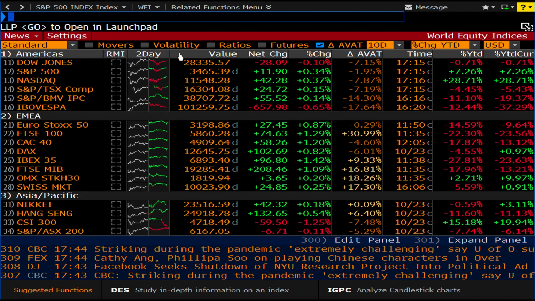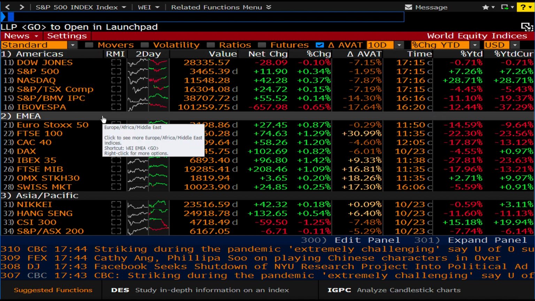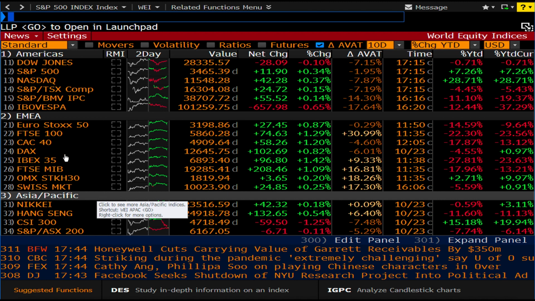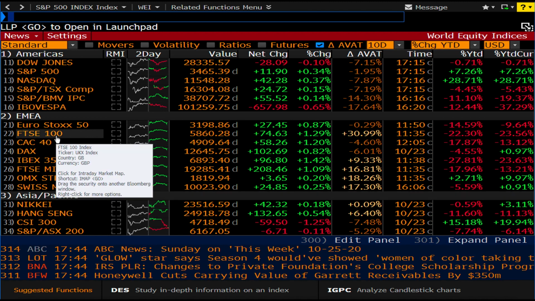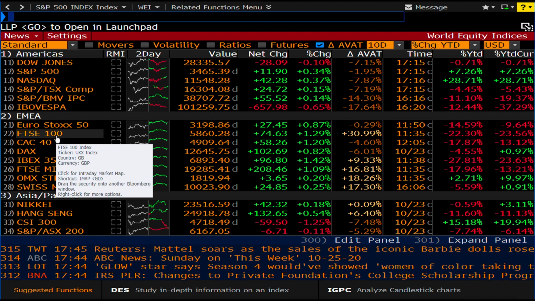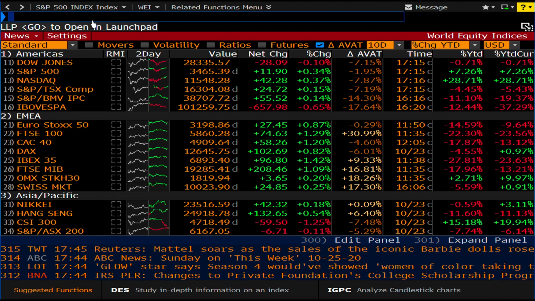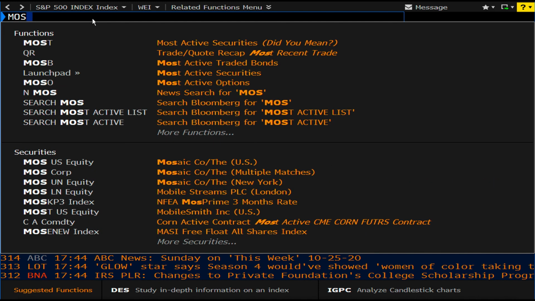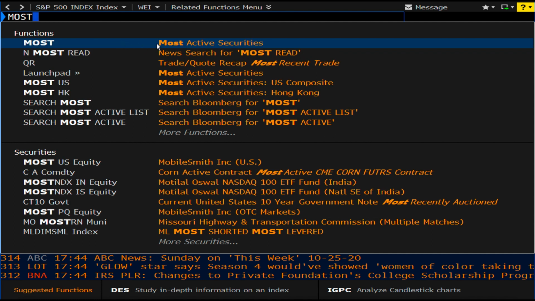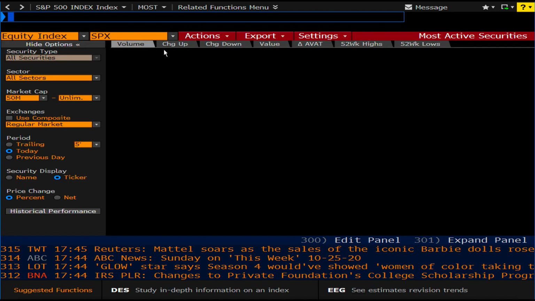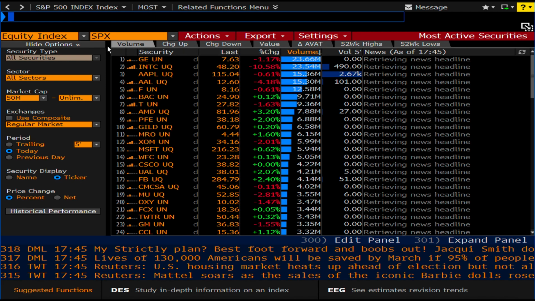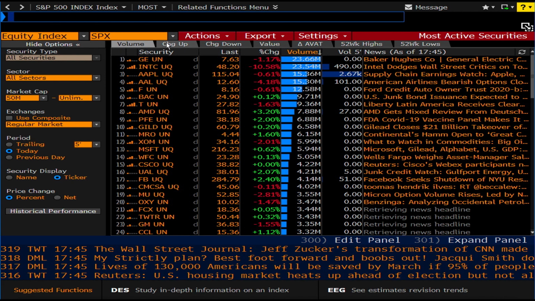Looking at the world equity indices is important to get a feel of the overall performance of the global economy, and also it's good to look at what comprises individual exchanges. So if you're looking at trading individual shares of a company, a good place to start is with the most active function. This shows the most active securities for today, and you can see the activity by volume or percentage change up or down.